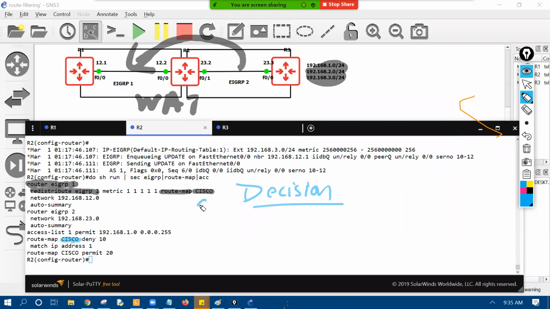And the decision is saying that, Cisco, same route map, deny 10. So I need to deny the route that is called in the ACL number 1. I have to deny this route that is called in the ACL number 1, and that route is 1.0. So now what happened? R2 is not going to send the 1.0 prefix, but it will send all the prefixes 2.0, 3.0, and 23.0. Because we have a permit 20 statement, I'm allowing these routes. But if you don't have a permit 20, again, all the routes will be denied. Clear?